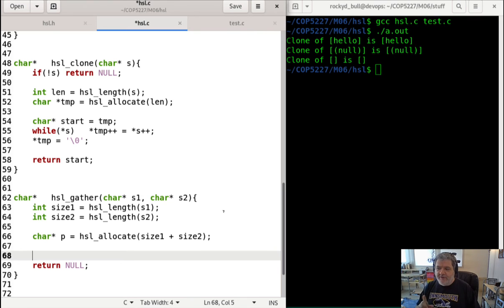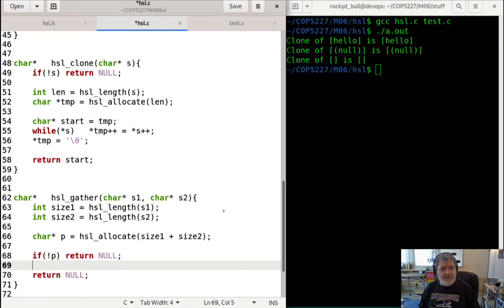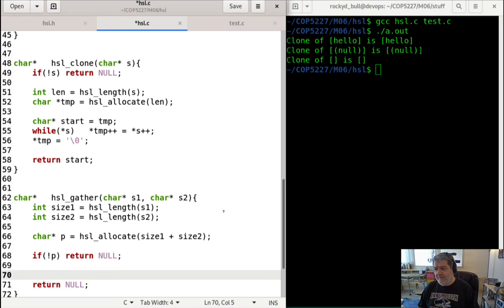Now, it's possible that hsl allocate returns null if something went wrong. If that's the case, I cannot do anything. So if not p, return null. I could not allocate the memory that I need. Forget it. I'm just returning null as a concatenation of the two strings.